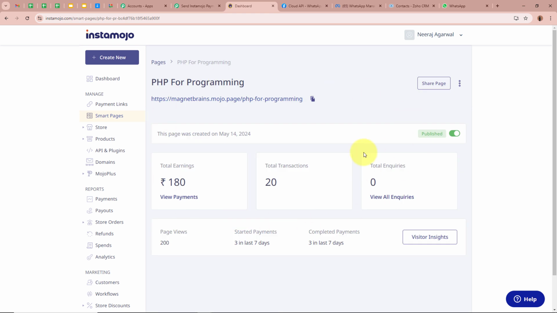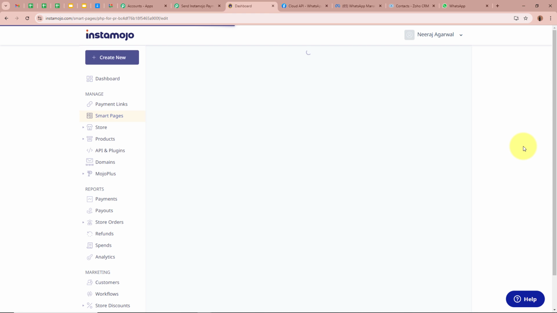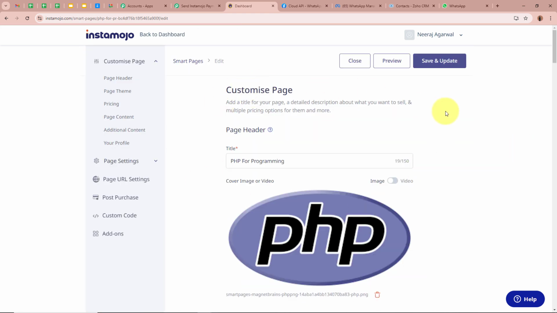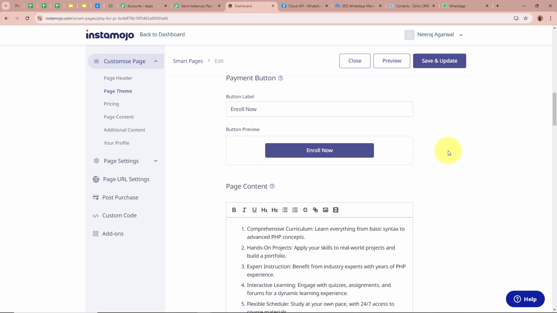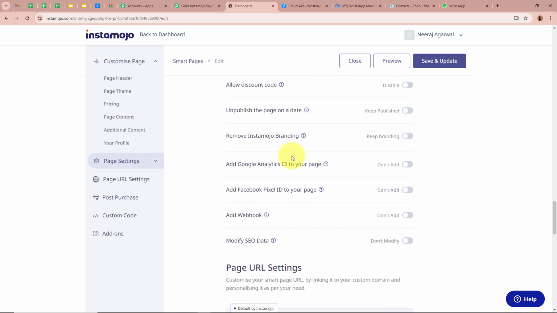I've created this smart page using Instamojo and I'm selling this course with the help of it. I want that as soon as any student purchases this course, PHP for programming, with the help of Instamojo, Pabbly Connect should automatically capture the response. So we are going to connect this page to Pabbly Connect. For that, click on these three dots in edit page. As you do that, you reach the edit page of the smart page, PHP for programming. If I scroll down, under custom field it says add webhook.